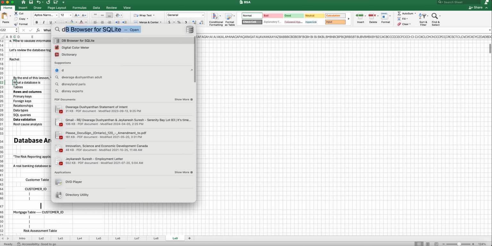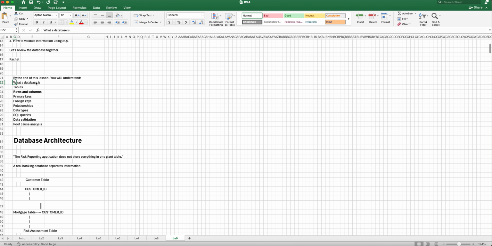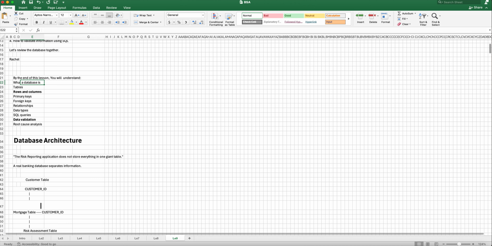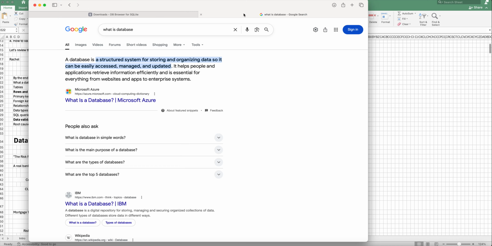So when I type DB Browser for SQLite, okay, it's open. You can see here two things, right? New database, right? First, what is a new database? Before I explain these things, let's ask Google. Just an activity for us.